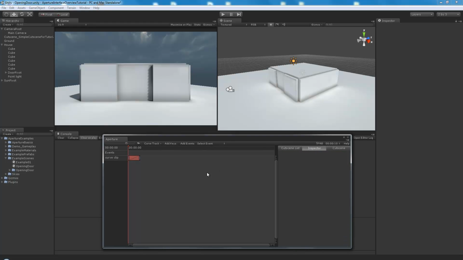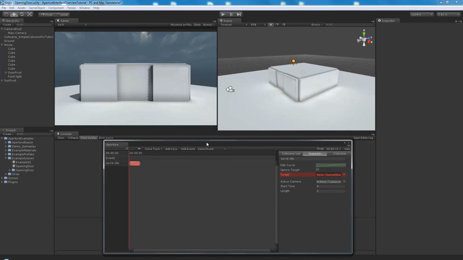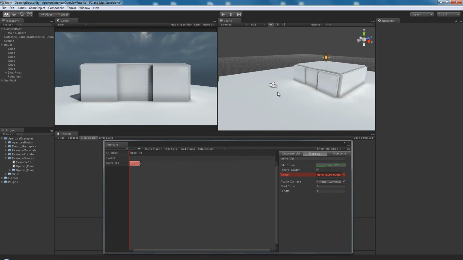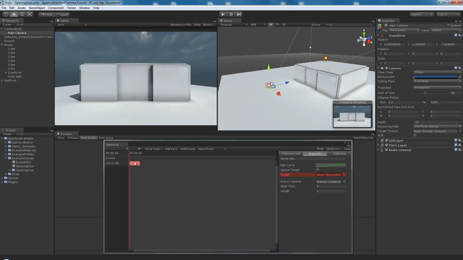So in the Inspector tab is where you can change settings for the different elements of the cutscene. So right now there's only one element, which is a curve clip, and it has no target right now, which is why it's showing up red, showing you that there's an error. So this curve clip is what's going to control the camera movement along the curve.